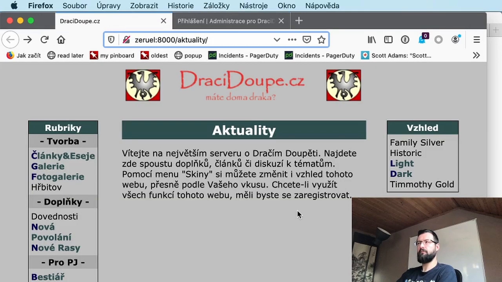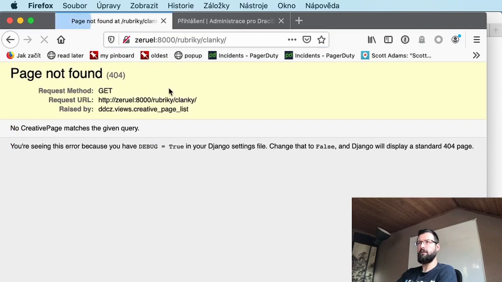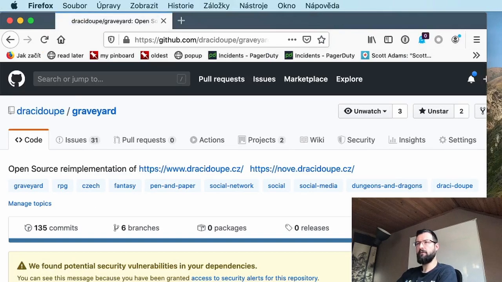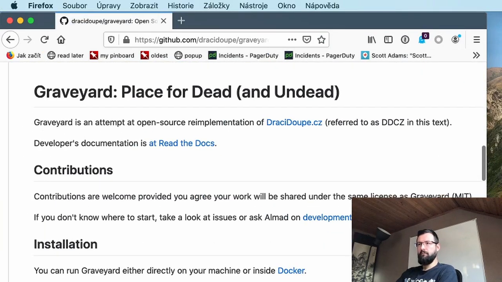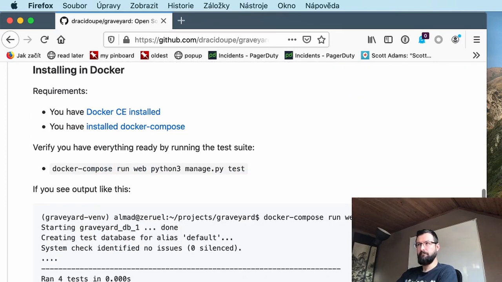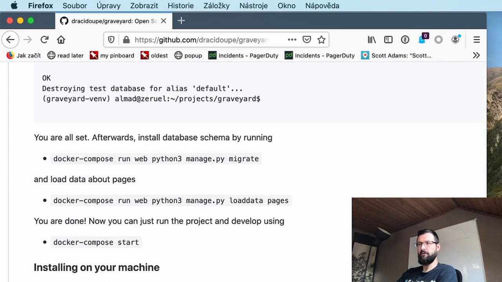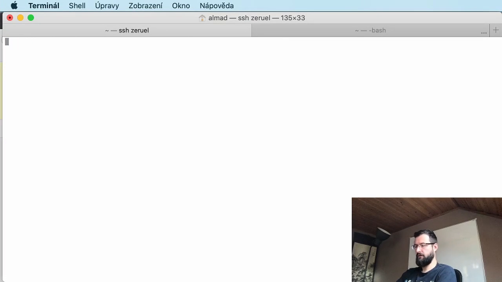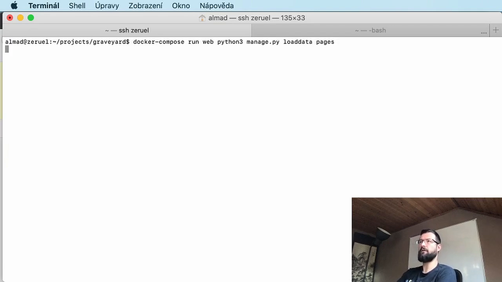But the reason why this failed is that this requires pre-populated data that I think I haven't loaded last time. So that's what we should do. And I think that should be described in our old README. So we have done the test that works. We haven't loaded the data web pages, so let's do that now. And I'm not sure I can do that in parallel, but let's try.